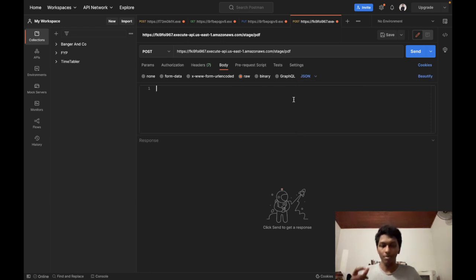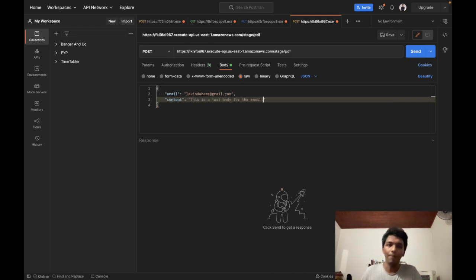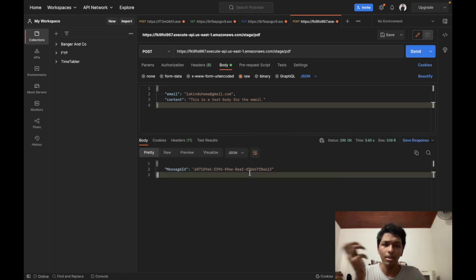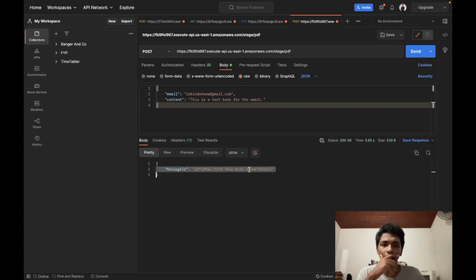Here, I remember we are passing in an email, so I'll just pass in another verified identity of mine, another email of mine, and then we need to pass in some content. So here we can just pass in "this is a test body for the email", and we can just send the POST request, and API Gateway will process it. And that's the message ID that we have gotten, saying the message has been successfully processed.